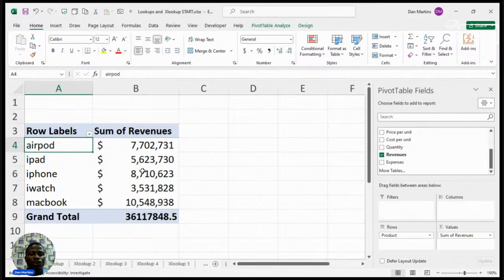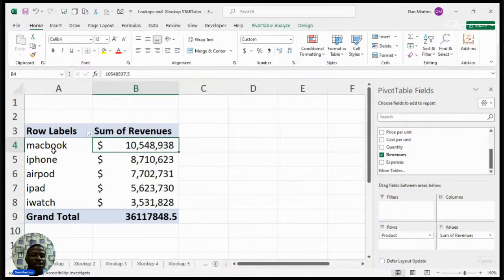Again, the next thing I'm going to do here is to sort this data. How do you sort your data? By right-clicking on your data set, and you're going to see sort. Okay, sort. Then I will use sort largest to smallest. So I'm going to click largest to smallest. Now, which means that MacBook has the highest sales. Okay, MacBook has the highest sales because that is the top value.